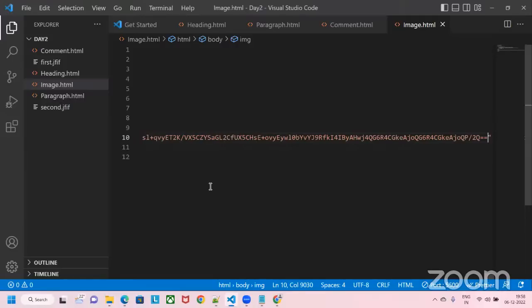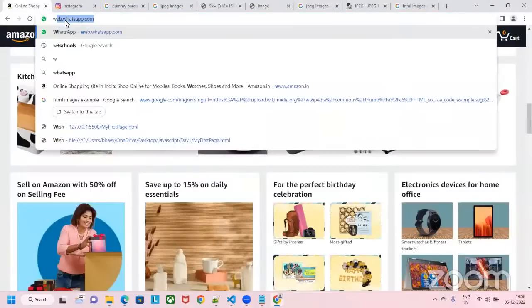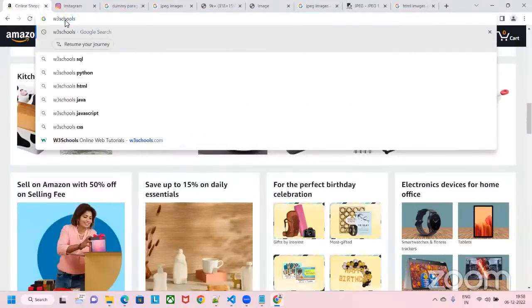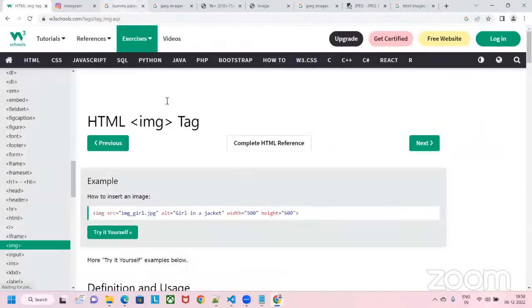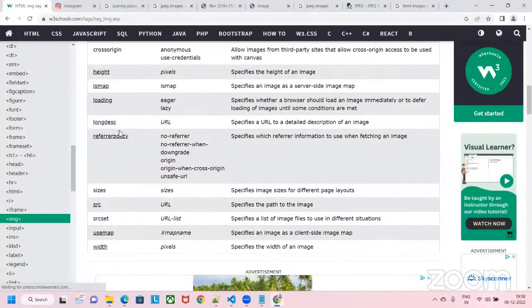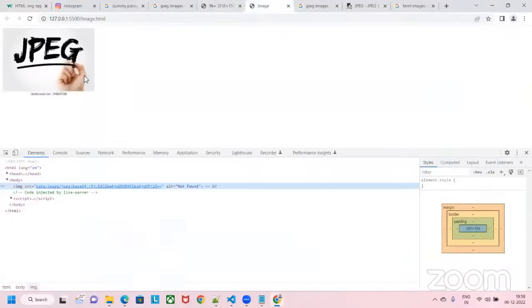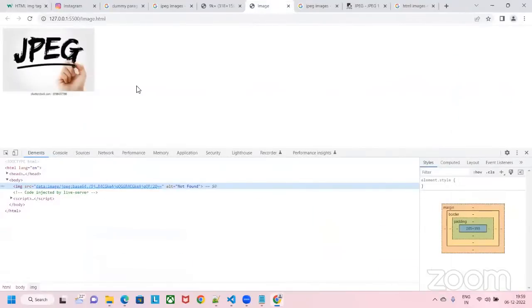For HTML, I will suggest W3Schools. I will go to the browser, go to W3Schools, and search image attributes. Now you can see it has so many other options as well. I will just add whatever is required. In my case, you can see the image is small over here. I want to add more width. Width means horizontally, how much size you want to provide. Height means vertically.